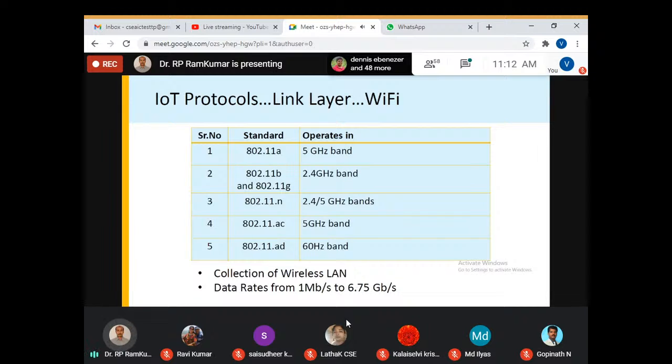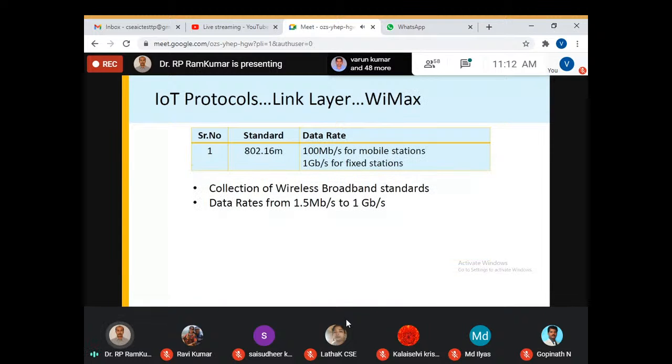What is the maximum speed, or what is the difference between the earlier wired and wireless? It is a collection of wireless LAN standards, where the data rate ranges from 1 megabit to 6.75 Gbps, right? Much more speed, right? Then WiMAX again goes beyond, for wider networks or bigger networks with much more capacity and numbers, right? Its standard is 802.16m. Then 100 Mbps for mobile stations and 1 Gbps for fixed stations.